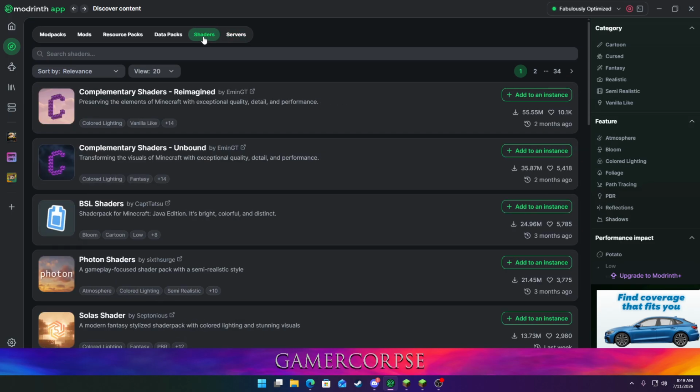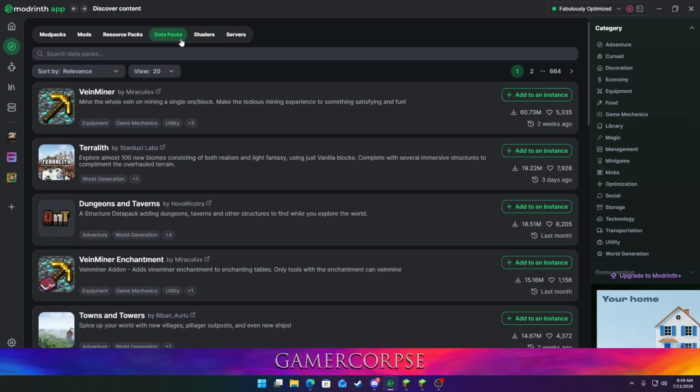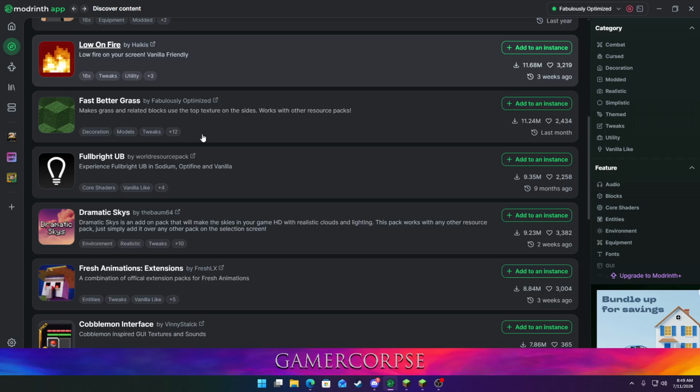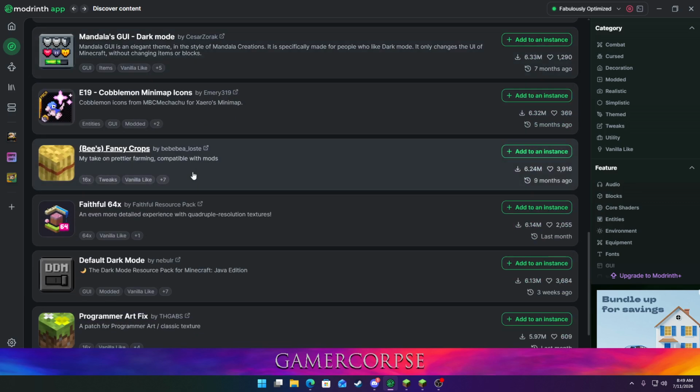You can browse for shaders. You can browse for data packs. Data packs are something that you would install on a server if you were running it for friends. Resource packs affect your game and your instance, things like fresh animations. I myself am really fond of Faithful 64 and the default dark mode. Makes my game look really pretty.